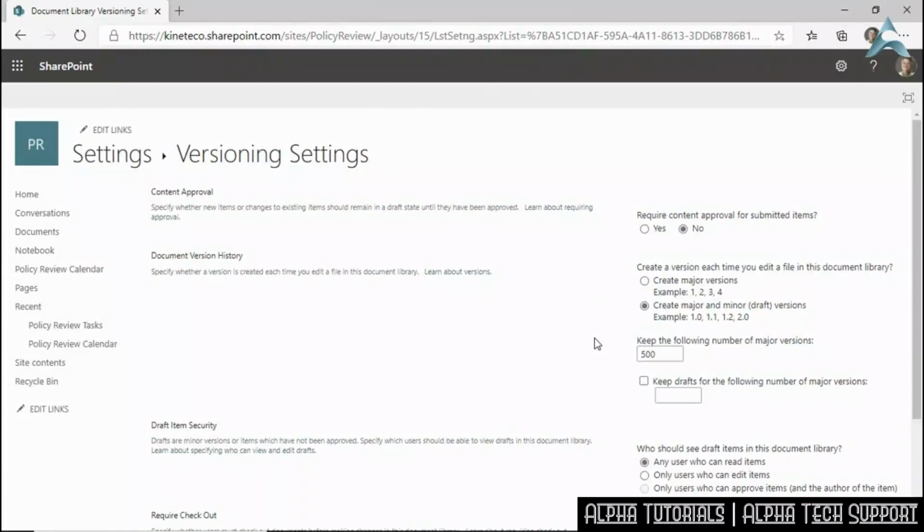This gets more interesting, though, when I tell SharePoint Online to create major and minor versions in this library, minor versions being drafts. Here's the business case. Let's go back to our policy library. As editors are working on a policy, each time they save it, it creates a draft, a minor version. So if we were editing version 3, the first set of edits would be 3.1, the second would be 3.2, 3.3, and those numbers will just keep chugging along.